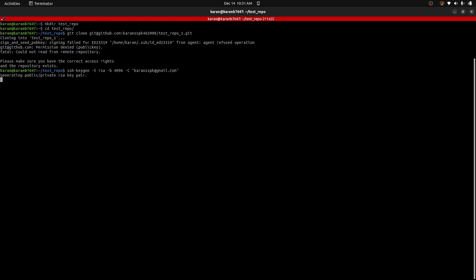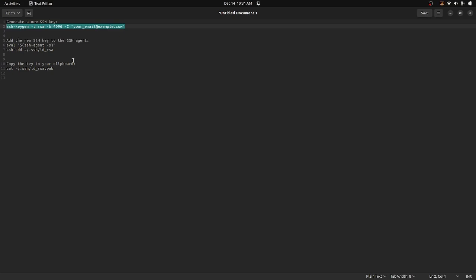I have written my email here. Now it is generating your key. If you want to save the key at a particular address, you can do that. I am not doing that, I am just pressing enter. Then it asks if I want to overwrite my key. Yes, I already have one key. I have overwritten my key. I deleted my key just to give you a glance of how to do it.